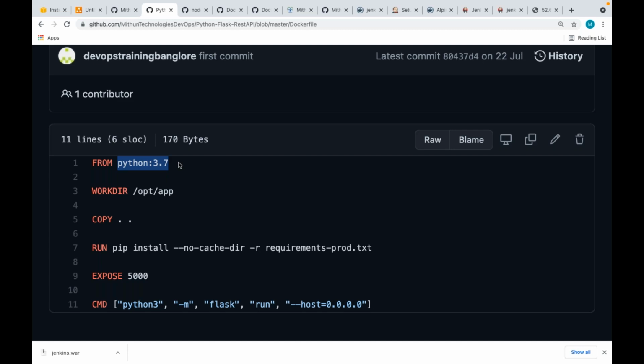Python base image. What does this do? Workdir. What it does is create one directory and switch to that directory. Again, COPY . . for Python.